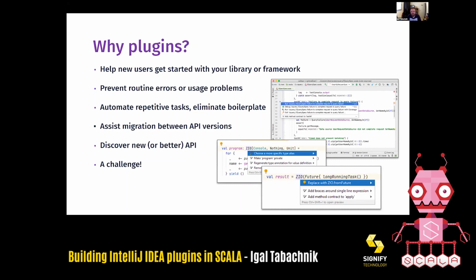So I put some screenshots of the ZIO plugin if you've never seen it before. It extends IntelliJ in ways that allow you, for example, to run any specific test from the IDE itself and show you the results inside the IDE. You can also use things like choosing a more specific type alias.